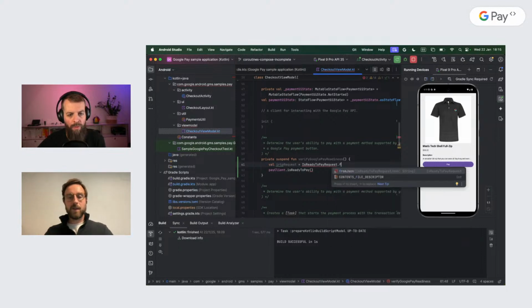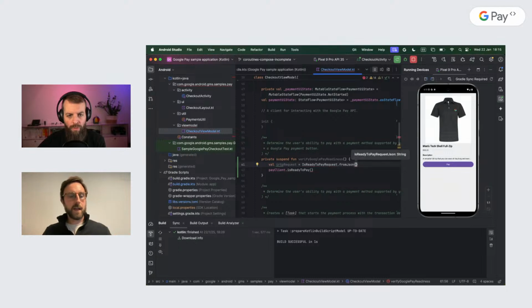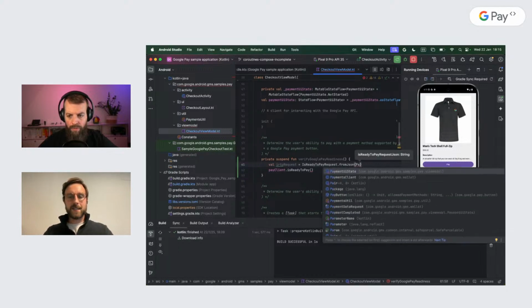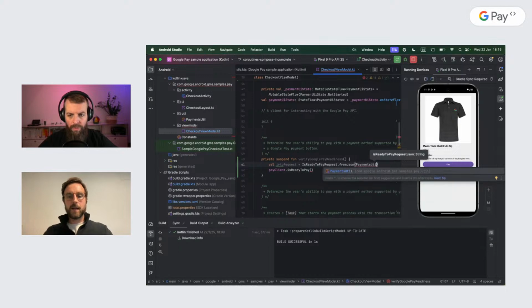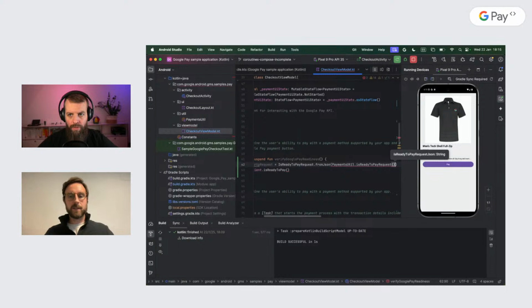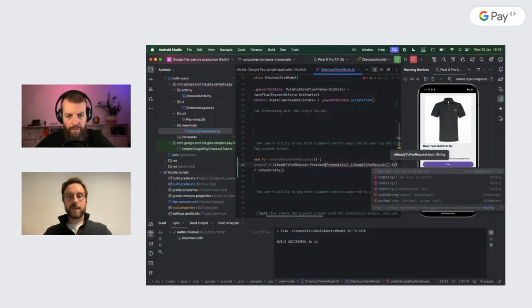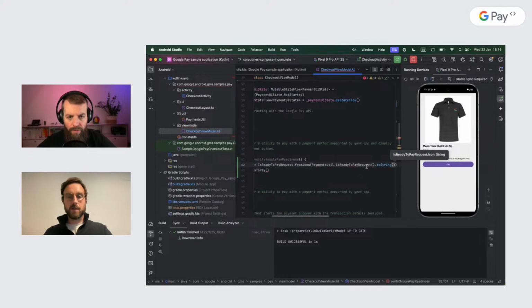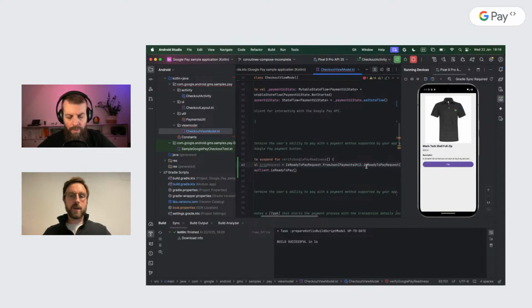So we're going to take a configuration that we have in a utility class that I'm going to show you in a second, just because it's pure JSON that will take us a while to write, but I'm going to go through the fields now. So we have a request ready in the utility class that is called isReadyToPayRequest. So you can see it's a JSON object, which is what this constructor takes. We're going to convert it to a string.